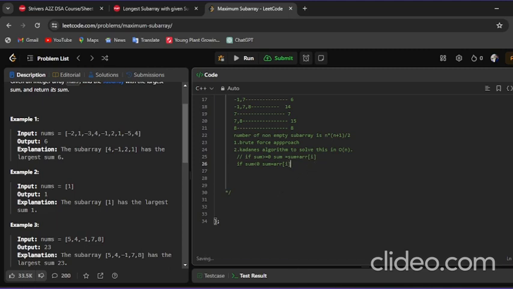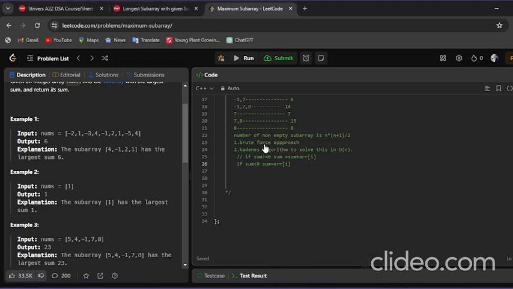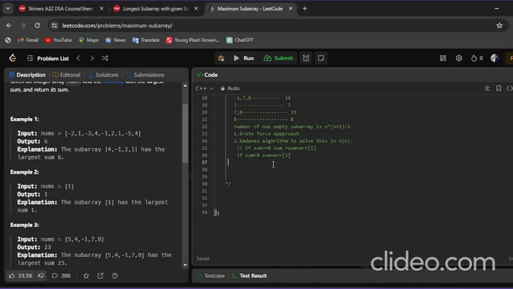And whatever the code is written here, if maximum is greater than this, all things are the same, no change. Kadane's algorithm is based on finding the maximum subarray. It is used to find the maximum subarray sum.